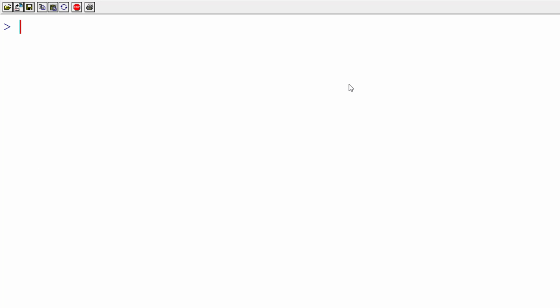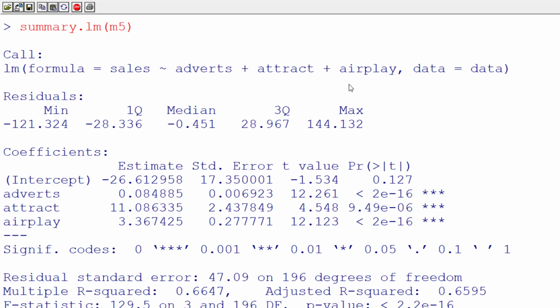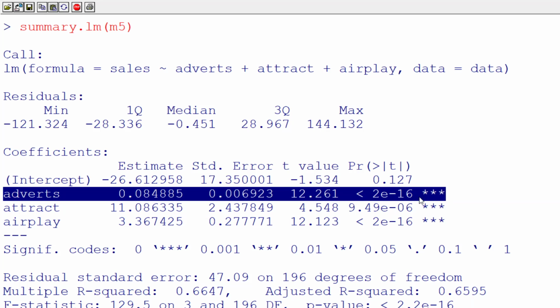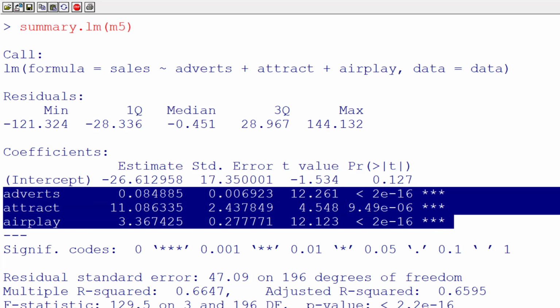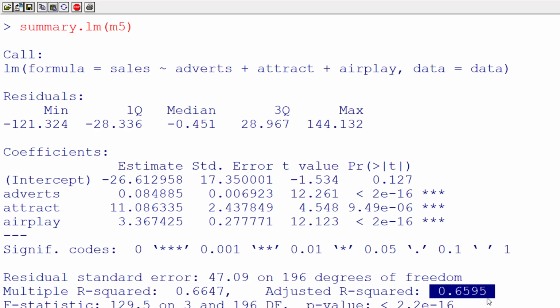Let's look at our model. So we can do a summary of lm of our model, and this gives us a whole pile of information. So first thing we look at is the p-value for the model: is it significant? It is. Excellent. Now, the p-value is significant. We want to check and make sure if one of the variables we used in our model was significant. They all are. Last up, we want to look at the r-squared, somewhere between 66 and 66%.